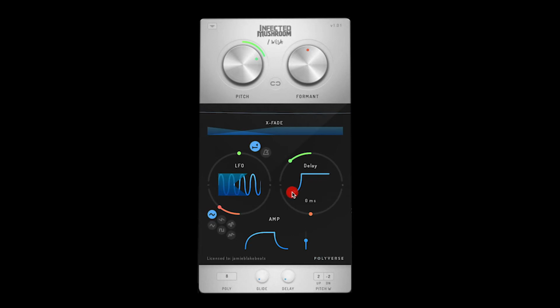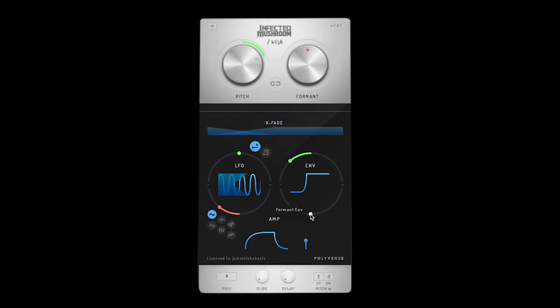So now I'm going to adjust the delay so that the sound can come in at its original pitch, wait a little bit of time, and then drop down an octave. All right, so that sounds pretty cool. Maybe I'll also send this to the formant controls and see what kind of sounds I can come up with.